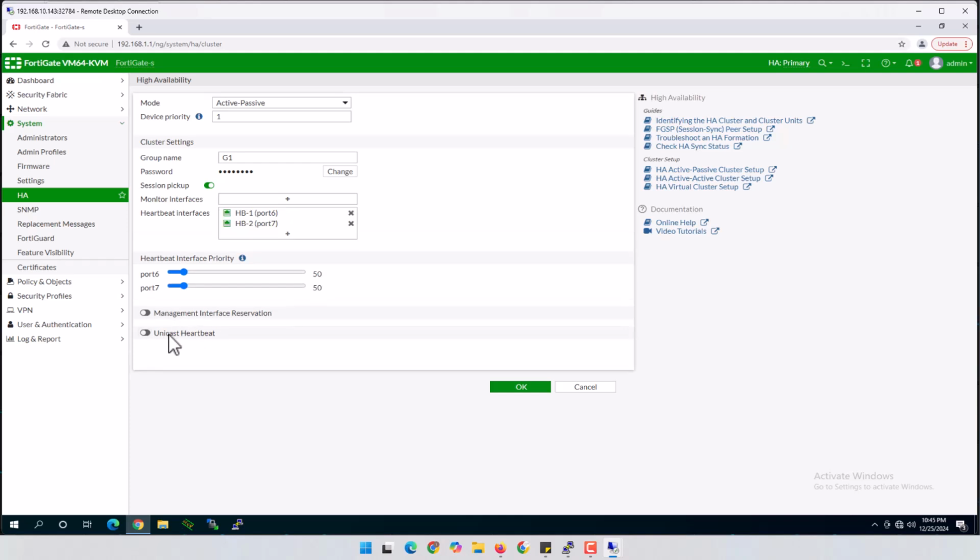Here you can see that we have another configuration, unicast heartbeat, because by default the FortiGate uses multicast to send the heartbeat to the other FortiGate. But we can give the IP address of the other FortiGate here and make the sending and receiving of the heartbeat unicast. In this lab we are not going to use this. Also the management interface reservation, this one is used to reserve our access to the management interface.